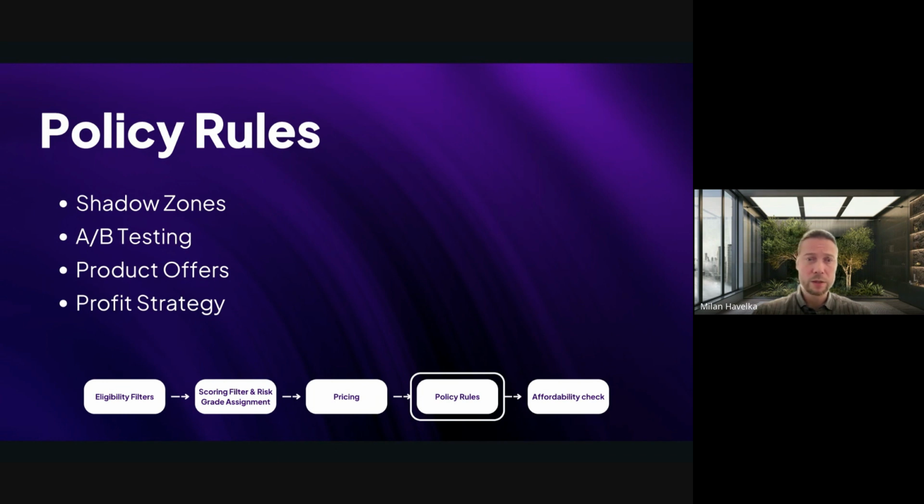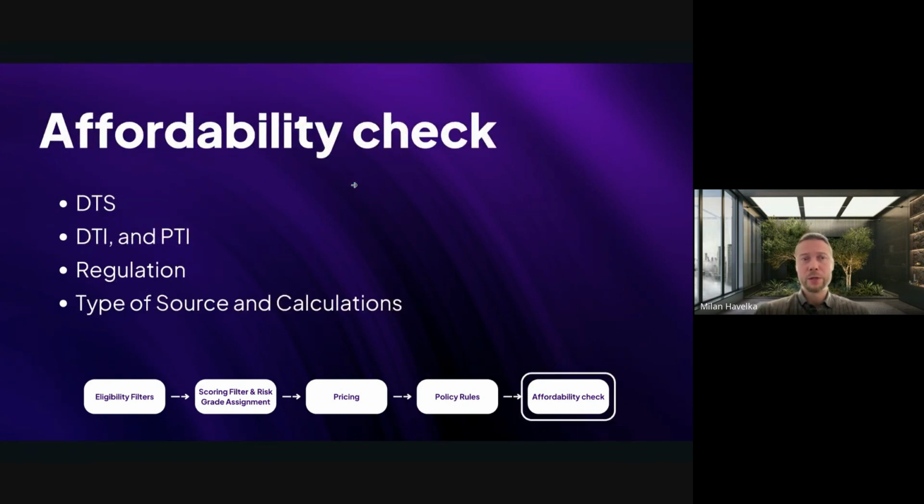Once you have defined if the client will go manually or you have a real offer, you start the affordability check. The affordability check is the final part, usually strongly regulated market by market. Your regulator says how far you can go with the debt-to-sales ratio or debt-to-income ratios, which creates the final payment schedule for the client.